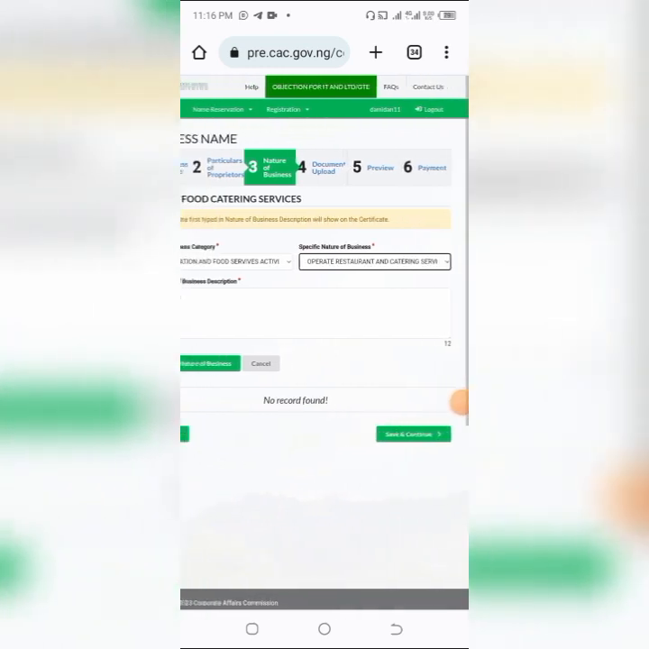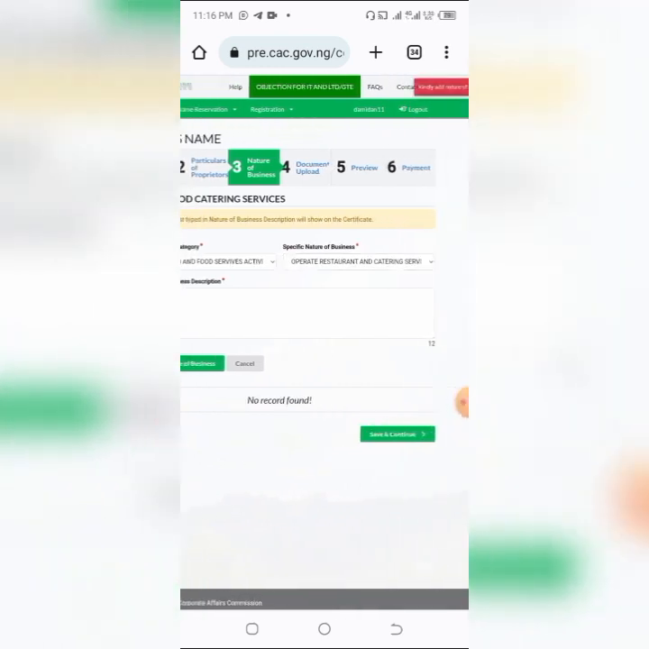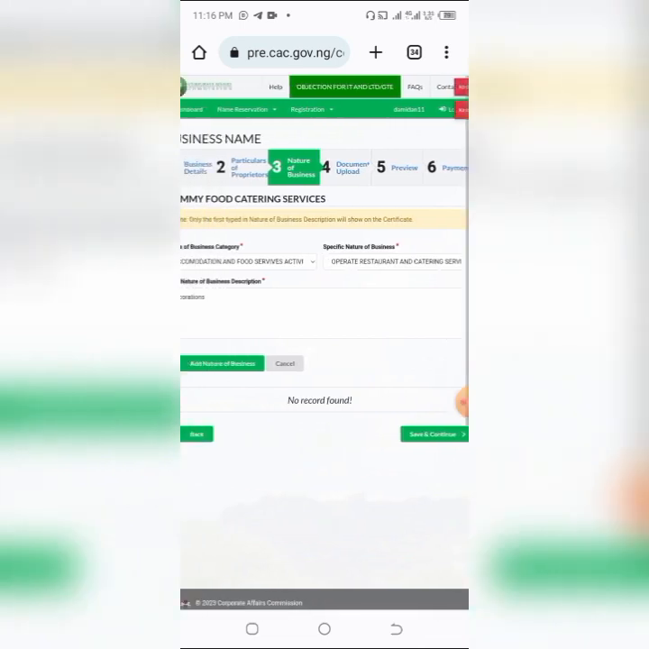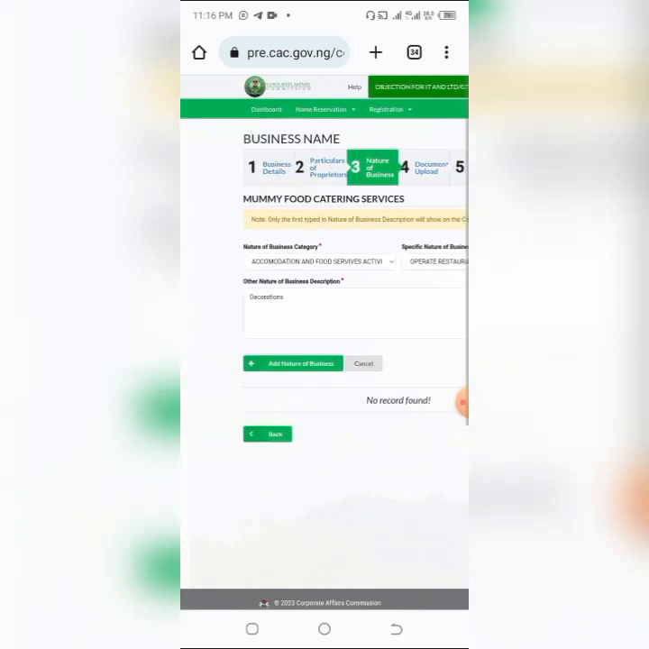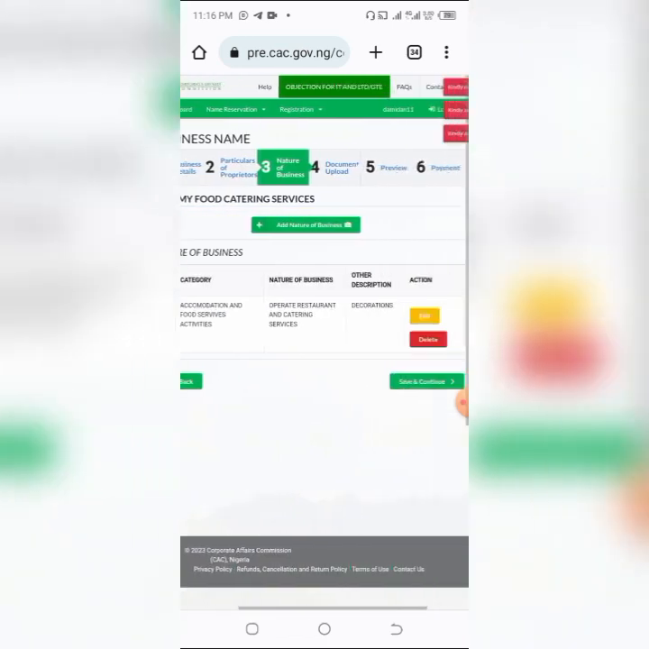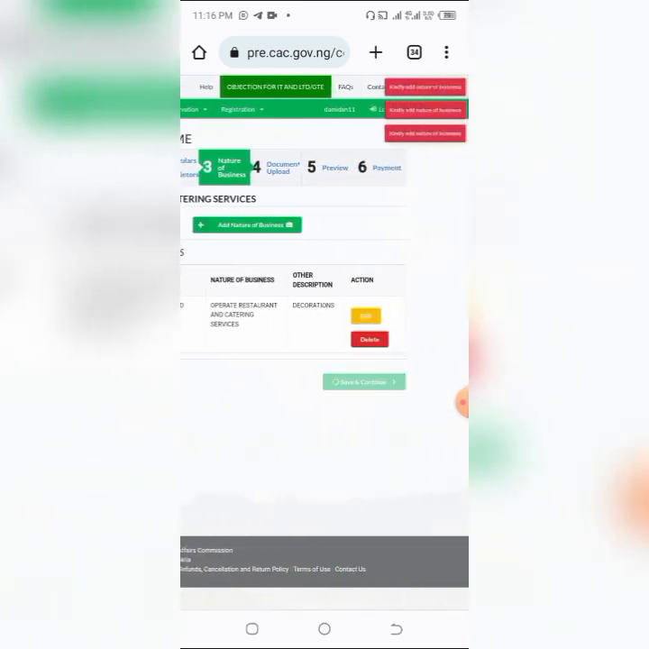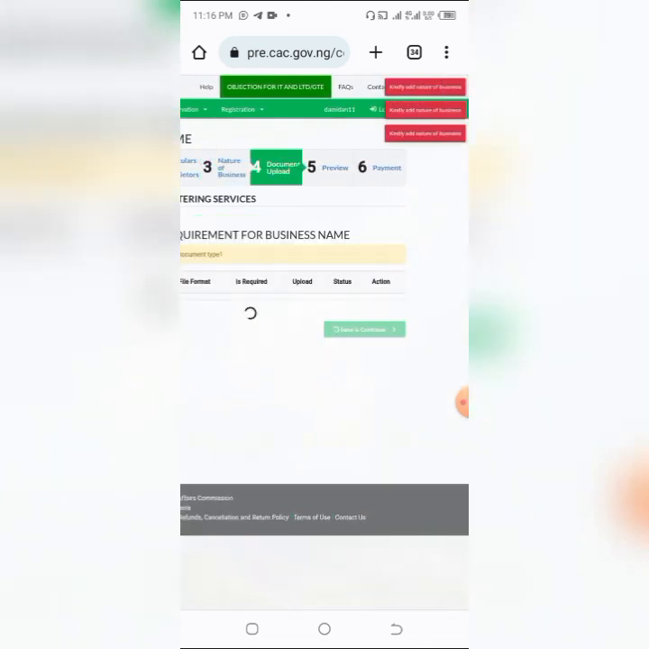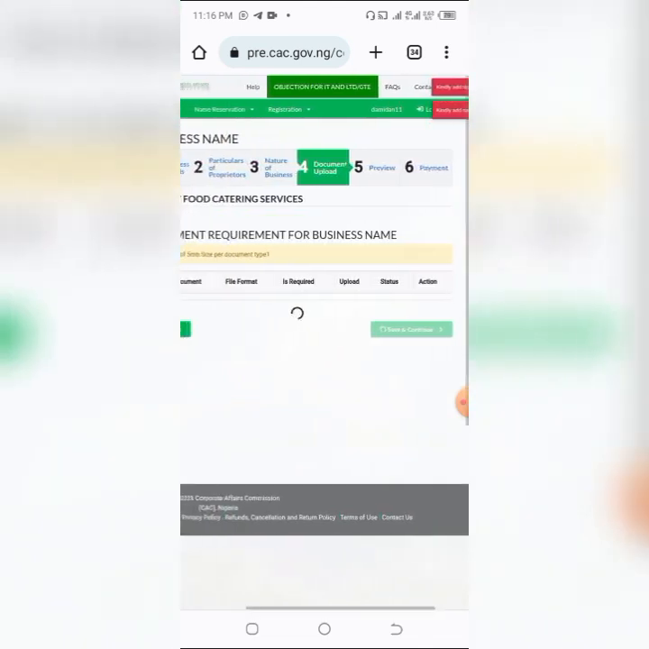So guys, when you are done with that, just click on save and continue, and you'll be able to go to the next step. Once you've added the nature of business, you just click on save and continue. Then this is going to take you to the next step, which is document upload.